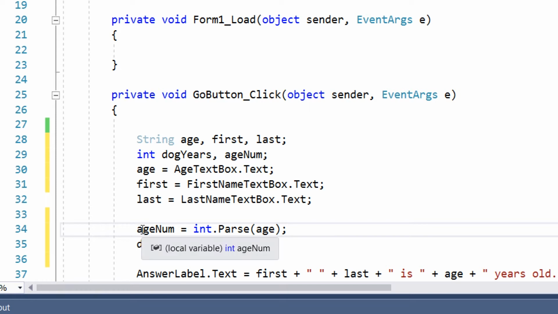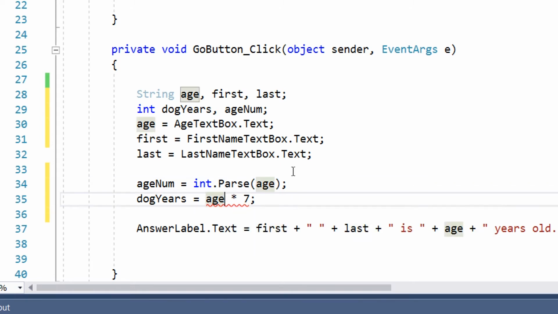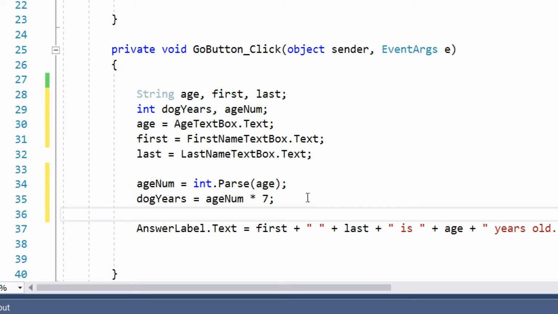So at this point, I'll have a number in the agenum variable. So here I have to change. I can't use age anymore because age is still a string, but agenum is the numeric version of the string. And you can see that now it allows me to do the calculation because agenum is an int and 7 is an int. So I can multiply those two together.